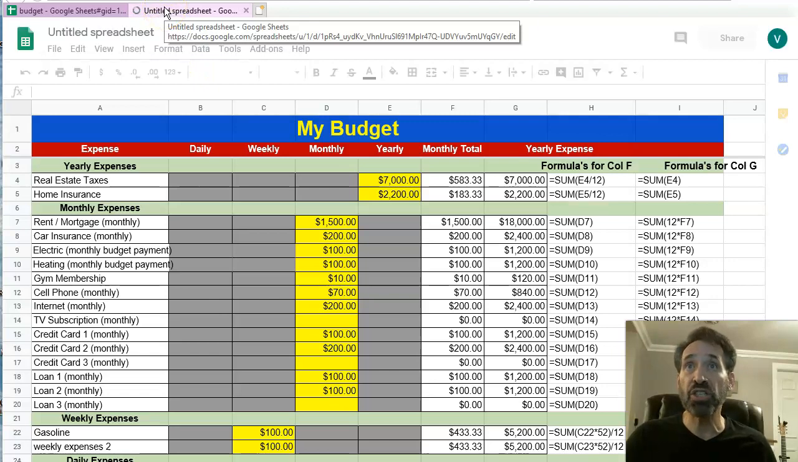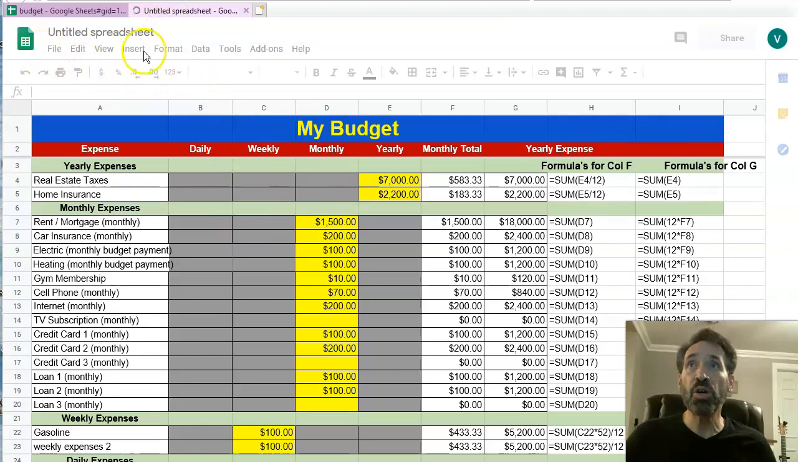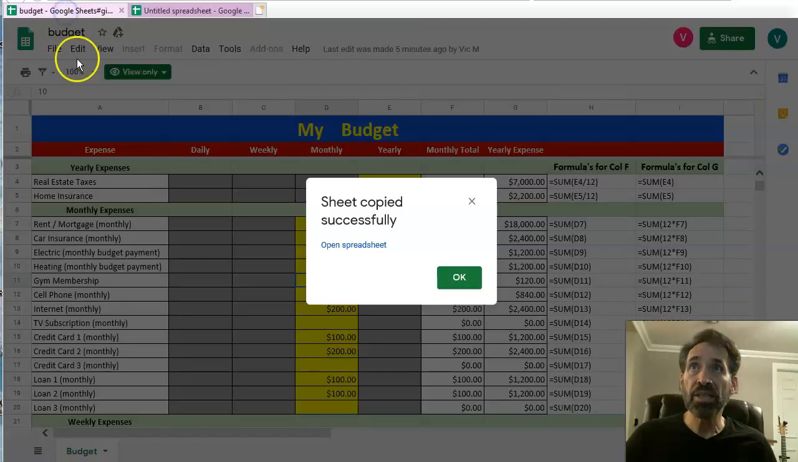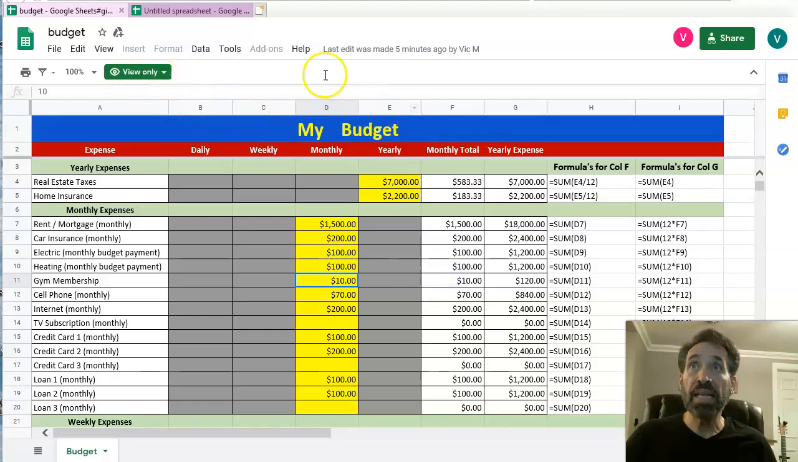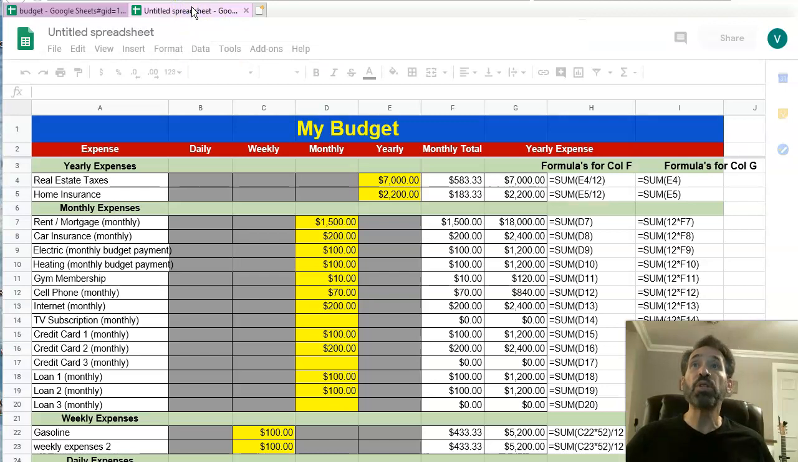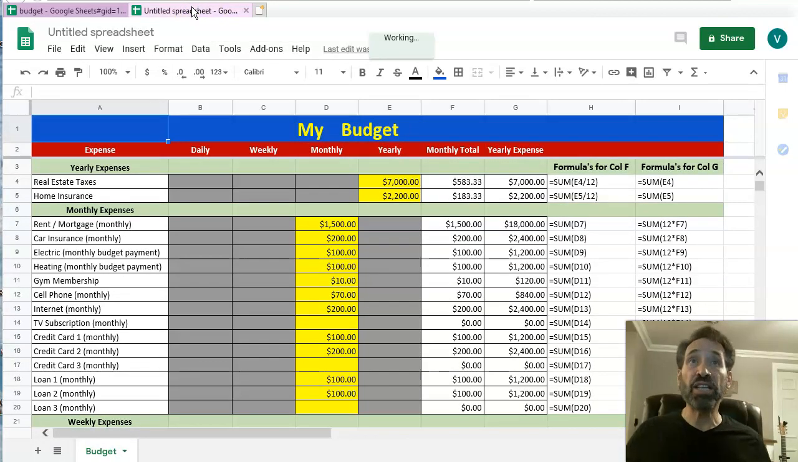This is your spreadsheet now. So now you don't see over here any longer where it says view only. Let me click on that tab. This was my copy. This is your copy now that you said copy to a new spreadsheet, and you can make changes to it.